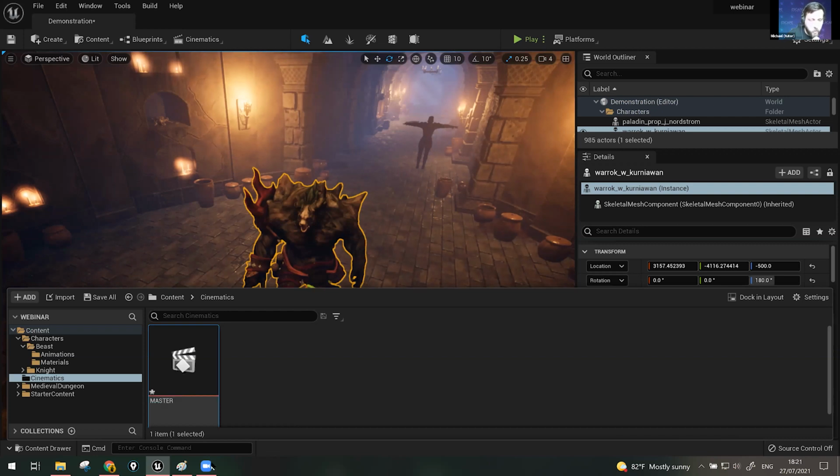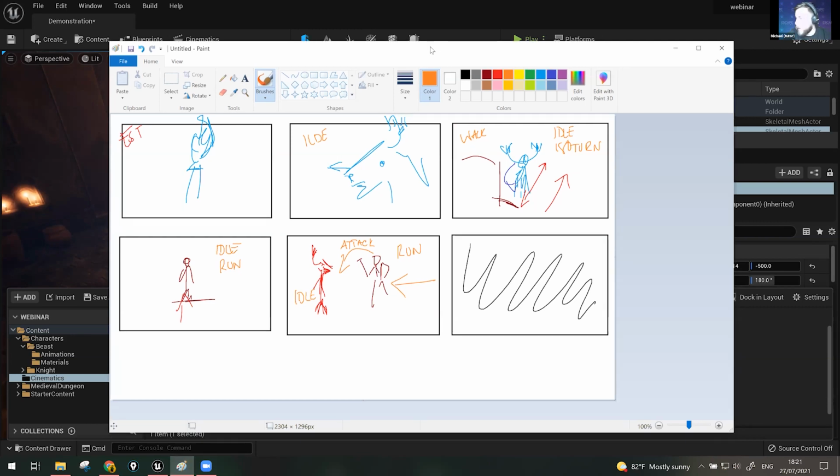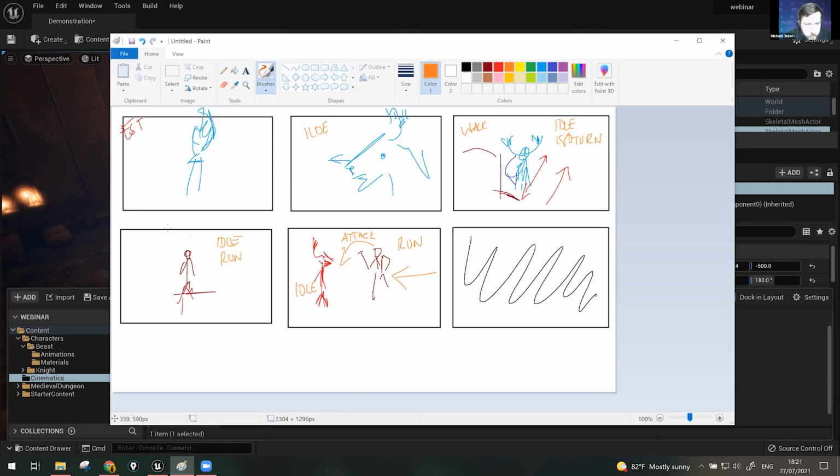Just to explain what I mean by master sequence, I'm just going to use Paint again for this. I love Paint. Let's find an interesting brush. There we go. This is like a fountain pen. So I'm just going to quickly explain that here. A level sequence is essentially a timeline. So this would be the start and end. Cool. Think of a level sequence like an empty box. By default, it's a timeline that contains nothing.